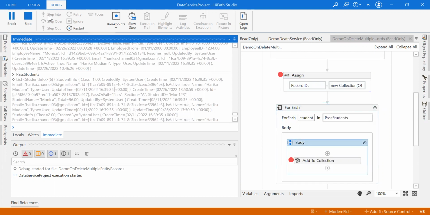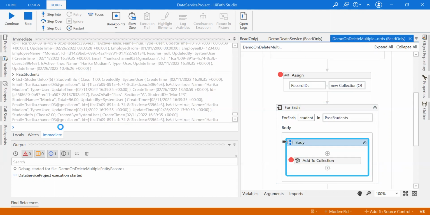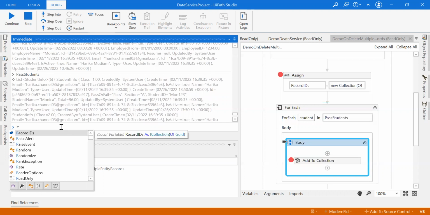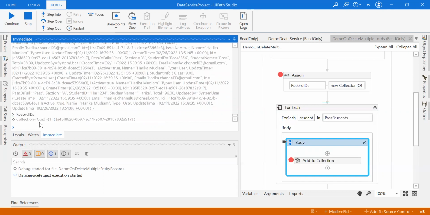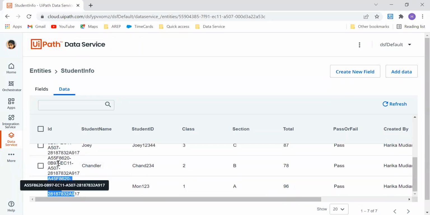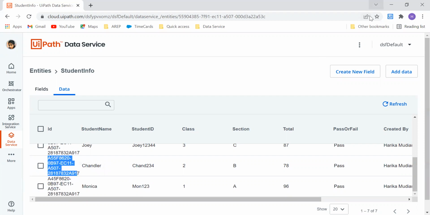and the collection value at each instance. Okay, so what is a collection value? Record IDs. I don't know why it's very slow, not responding properly. So now the record value is A45. Let's go and check if it's corresponding to the right one. So this is the one, A45, right? And the next value should be this, A55.